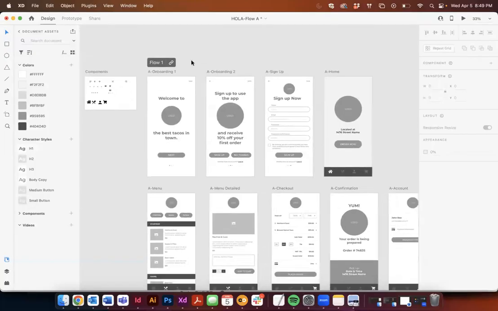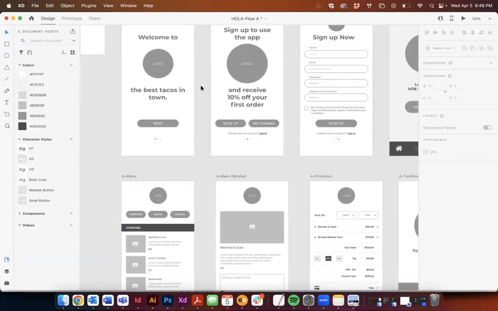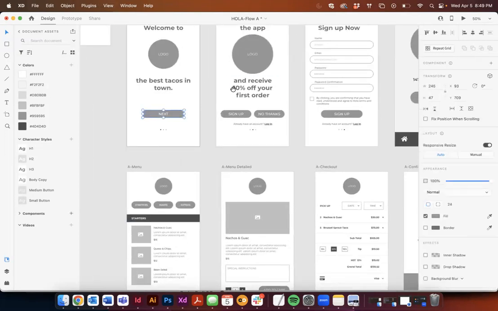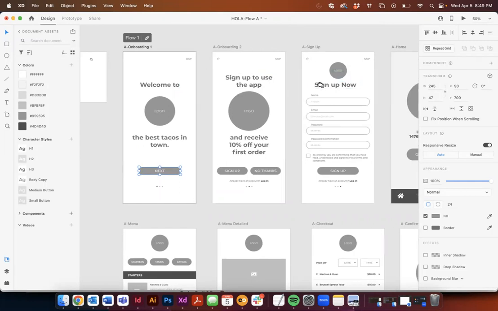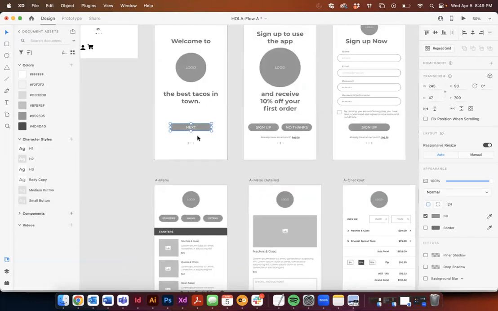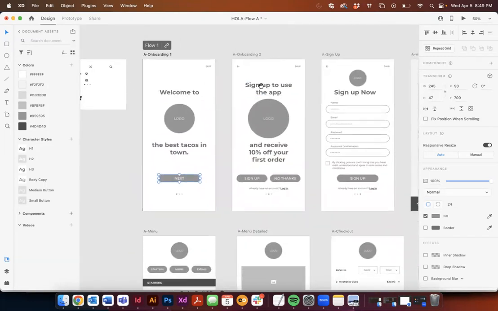Prototyping from one page to the next is a fairly simple task. What we want to make sure is that anything that would represent a link, and if that page has technically been created, it should link. So, for instance, if I press skip, it should link to my home page. If I press next, it should link to my next page.